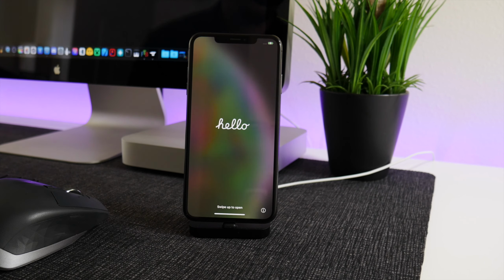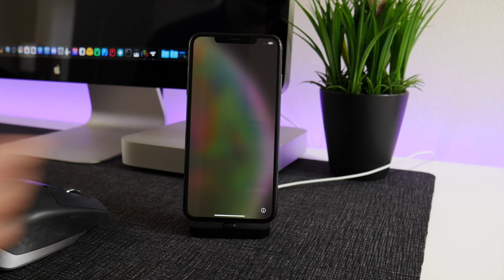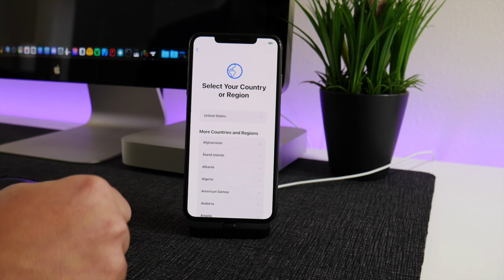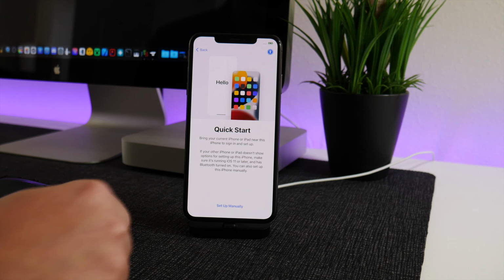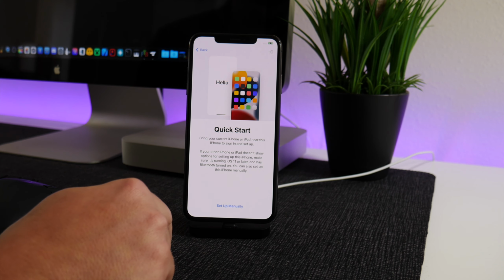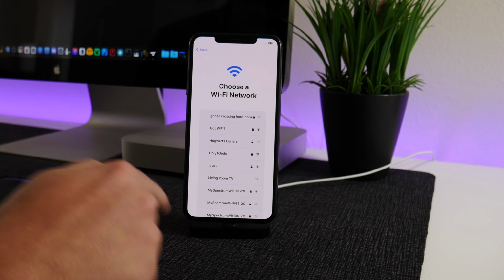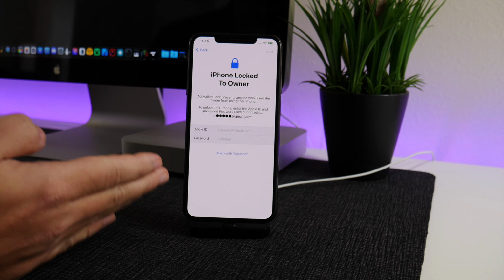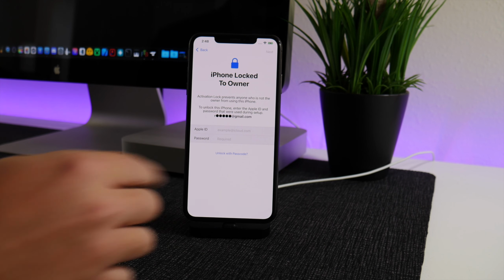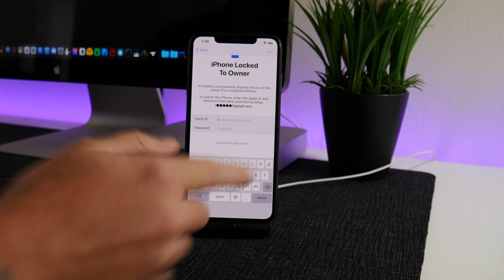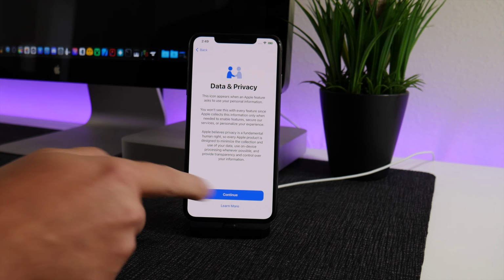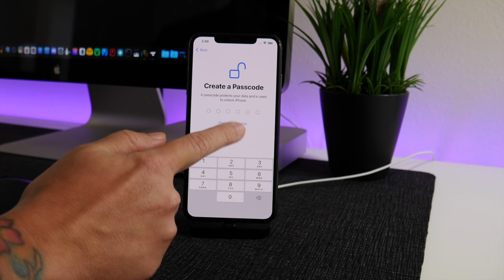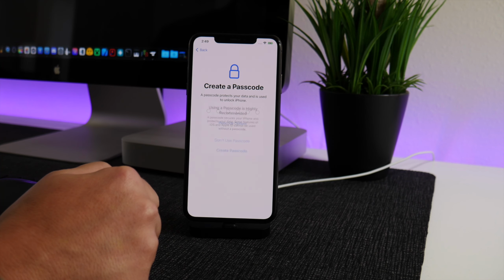And there we go, it says hello, and we have successfully gotten it out of the boot loop. So now I'm just going to quickly go through the quick setup here, just to show you guys that the iPhone is operational. So let me go ahead and connect to my internet. And as you can see, this iPhone is still iCloud locked because I was the last iCloud to be connected. So I'm going to go ahead and enter that now. And I'm just going to click continue. I'll set up Face ID later. I will set up passcode later.